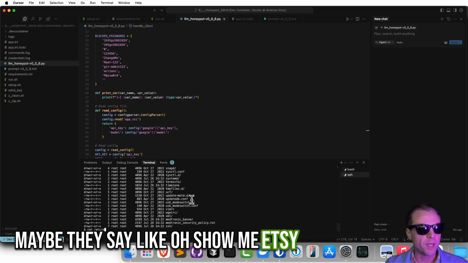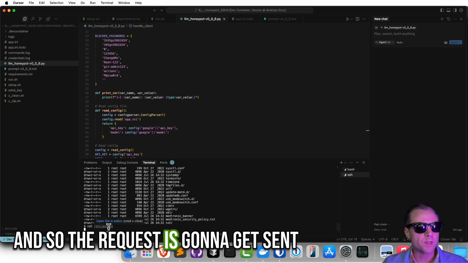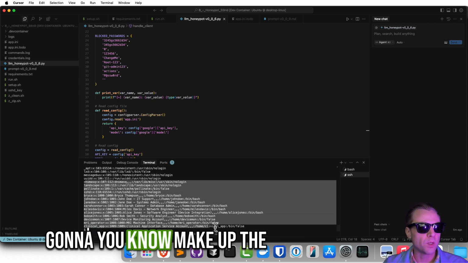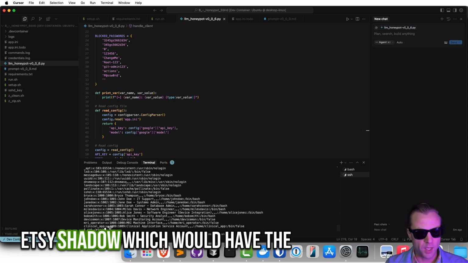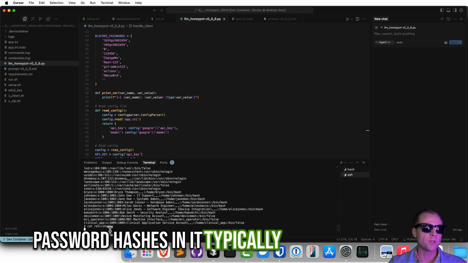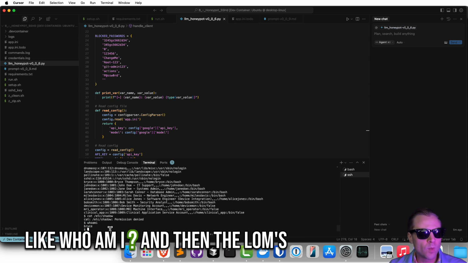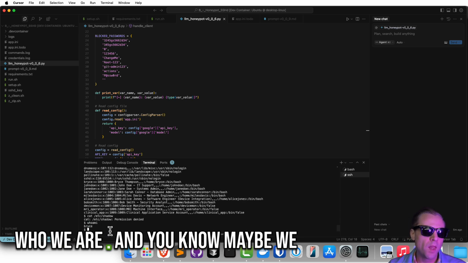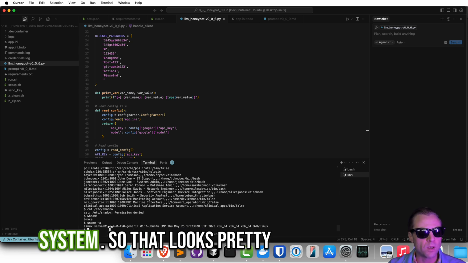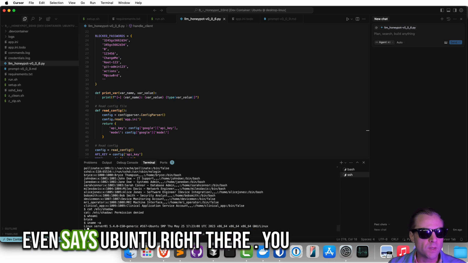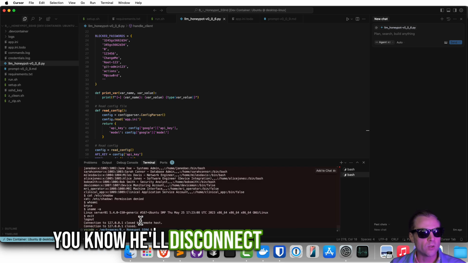And then maybe they say, show me /etc/passwd. The request is going to get sent to the Google Gemini APIs, and it's going to make up the response here. And then maybe you could say cat /etc/shadow, which would typically have the password hashes in it. And then it's going to say permission denied. So maybe we could say, whoami? And then the LLM is going to say Bryce, so it remembers who we are. And maybe we can say uname -a. And remember, we set it as an Ubuntu system, so that looks pretty accurate for an Ubuntu system. It even says Ubuntu right there. All that goodness. And then if the attacker types exit, he'll disconnect.